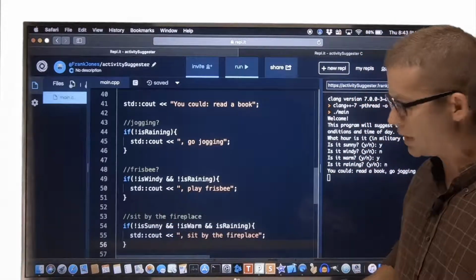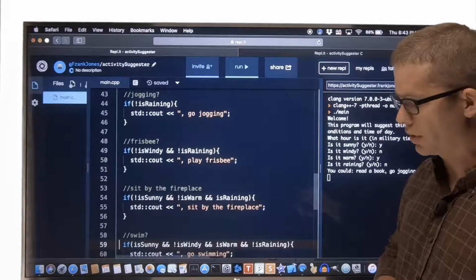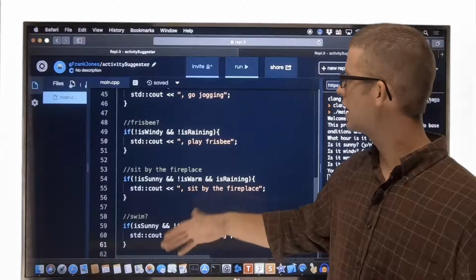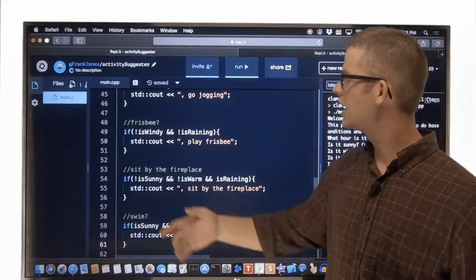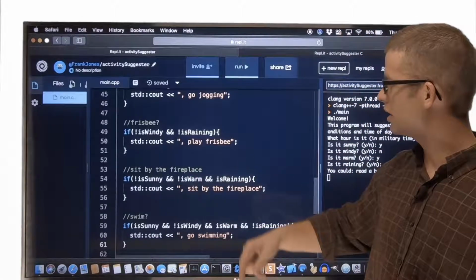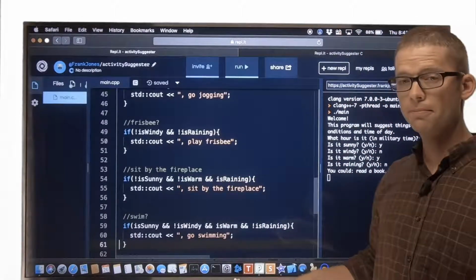Now, sit by the fireplace. I think we had one more. Yes, okay. So sit by the fireplace. Now here we're checking three different things. So not is sunny and not is warm and is raining.